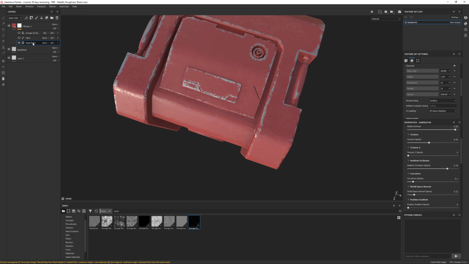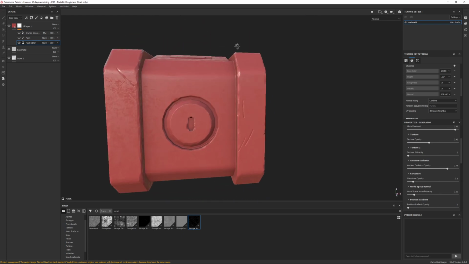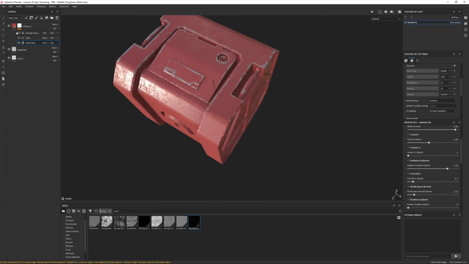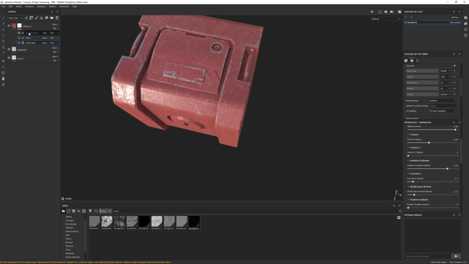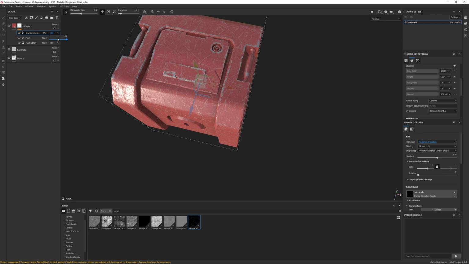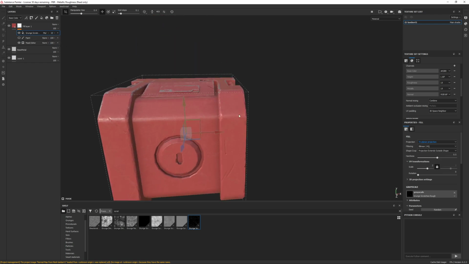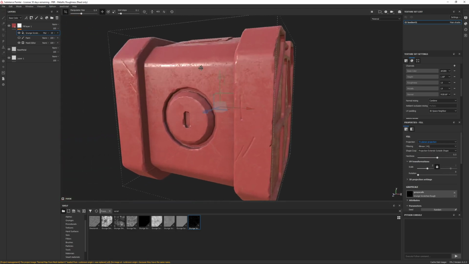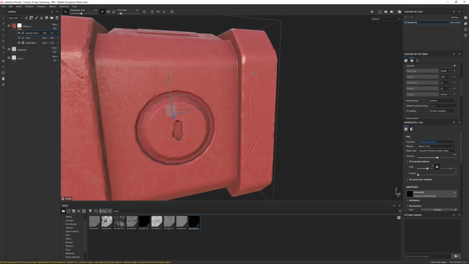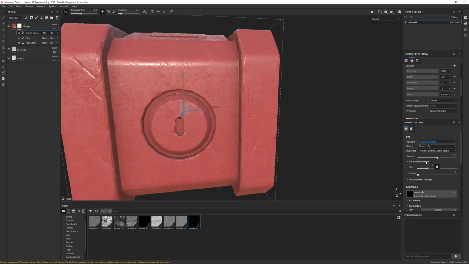You know, that's the mask editor that we built. That's the procedural one, and this is our scratches, and we can reduce the intensity of these scratches if you want to, so they're less noticeable. Maybe the scale is too.